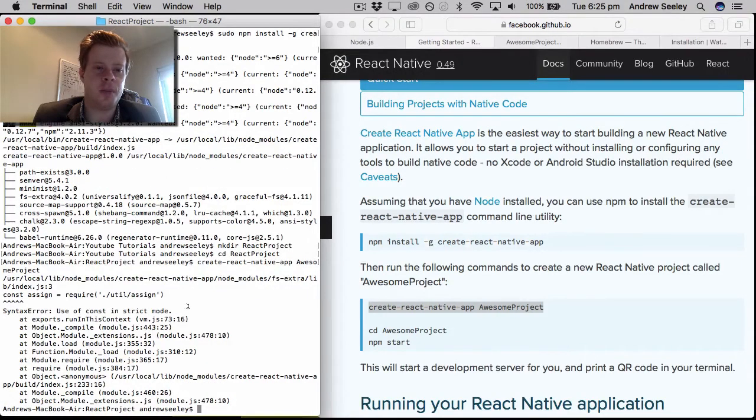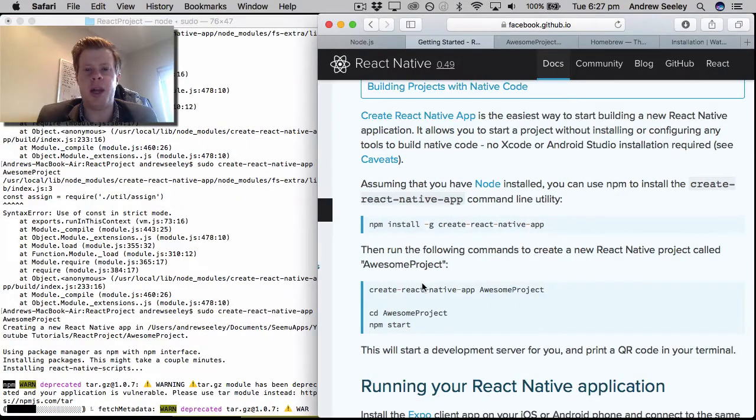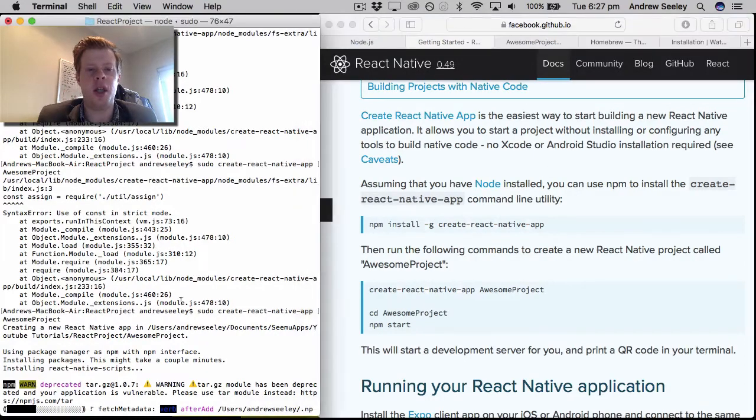Press enter. So when we run the command create-react-native-app awesome project, the first time it runs, it's going to install a bunch of React components for you. So just sit back and let that run through.